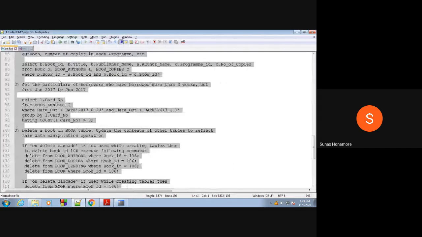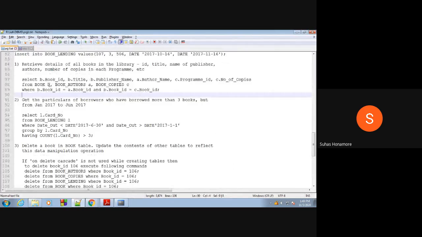Same things I have given. Maybe here I have given is B, A, C, so reverse order. Whatever things I listed, this is from three tables, so this is a join operation. Book ID of A table joins with B table, then B table with C table. There's nothing but all three tables you are joining.